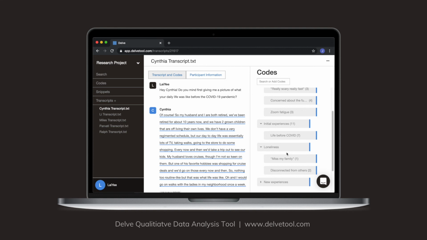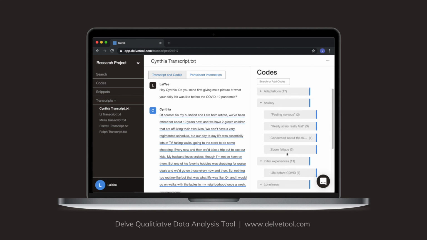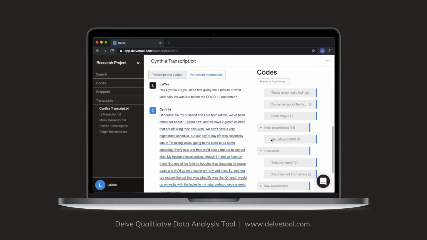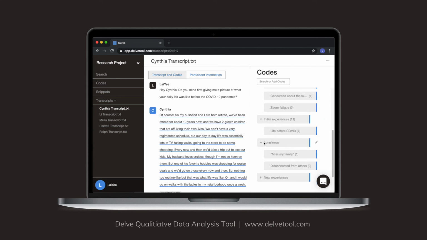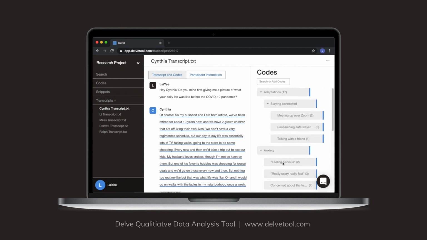So you can kind of see when I grouped things into themes, it wasn't permanent. I'm actually kind of reevaluating where things fit. But in general, I started off with a flat list of codes, and now you can see I have some structure to it. And these themes I created, adaptations, anxiety, initial experiences, loneliness, and new experiences, these are all different ways that I've connected a group of codes together.